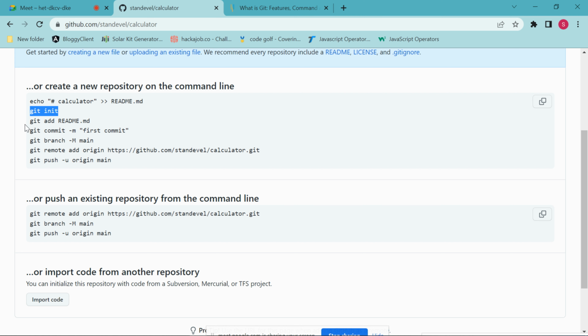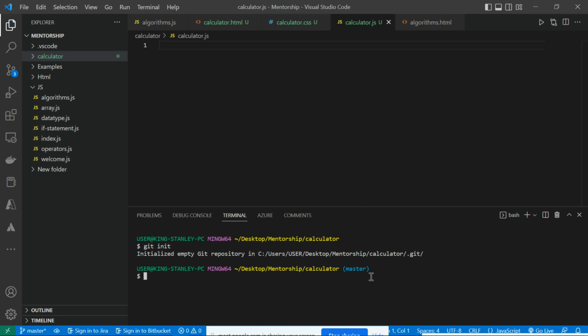So if you write this code, what you are telling Git now is to add a file called readme.md. We don't have a file called readme.md, so we just delete this readme.md and put a dot. When you put a dot, you are telling Git that everything in this particular folder we are in, that is the calculator folder, should be included in our repository.